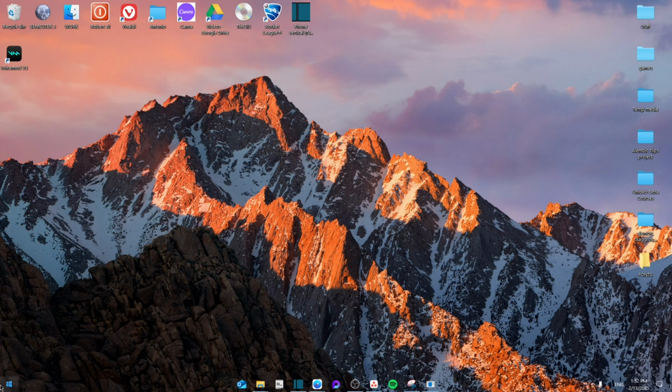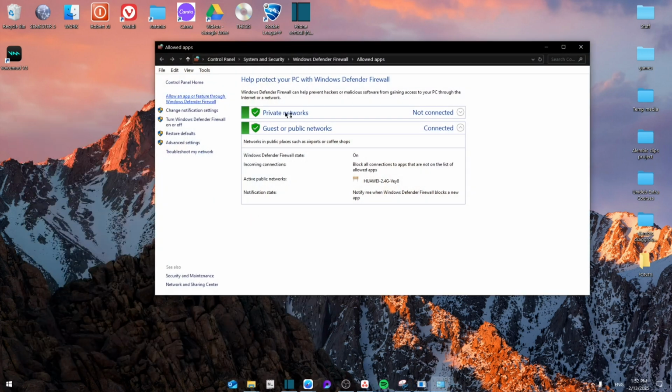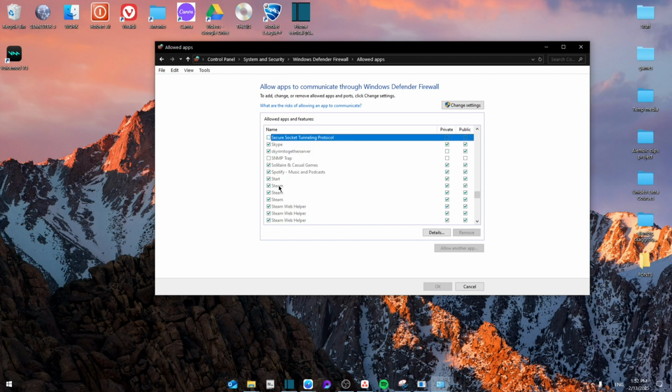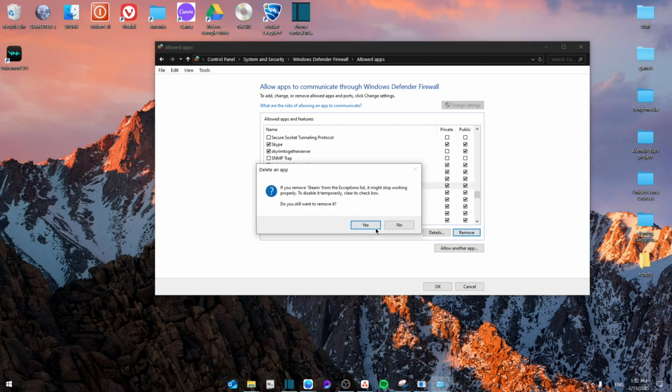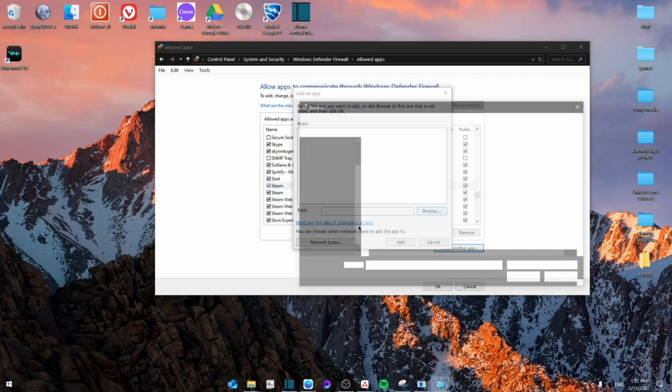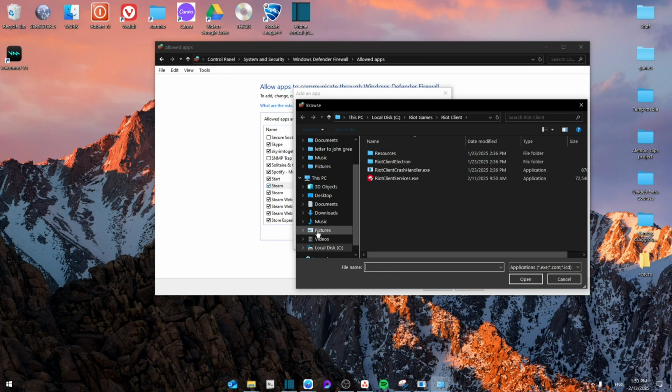Now, if that doesn't work, you're going to search for Windows Defender Firewall and go to there. Then from here, go to Allow an app or feature. Then you're going to search if Steam is there. You're going to change settings. If it's not there, or if it's already there, you can remove it. And then allow another app, browse, and then search for wherever you downloaded Steam.